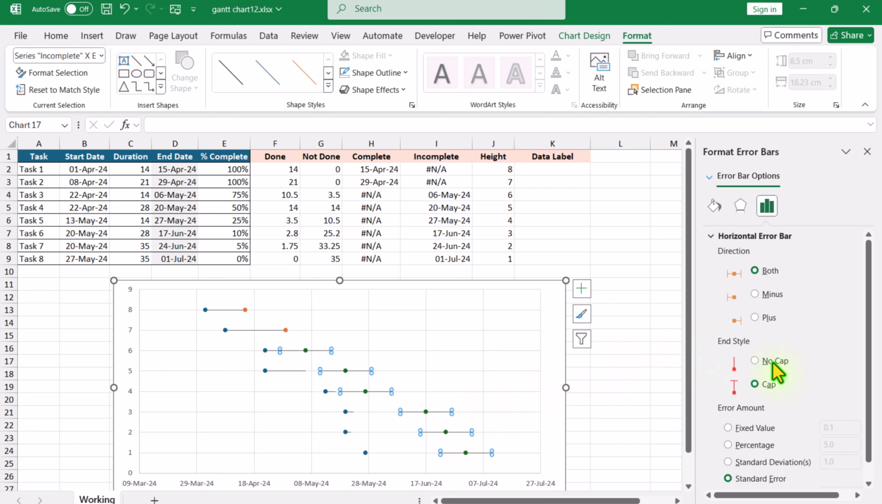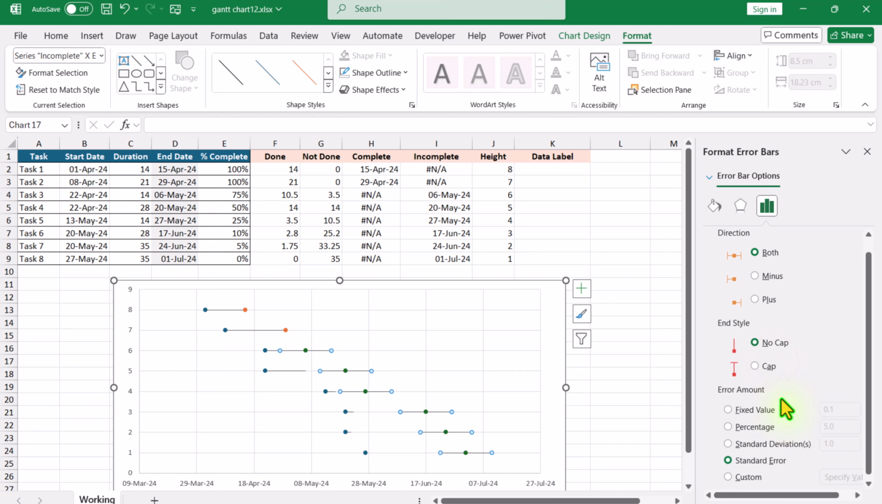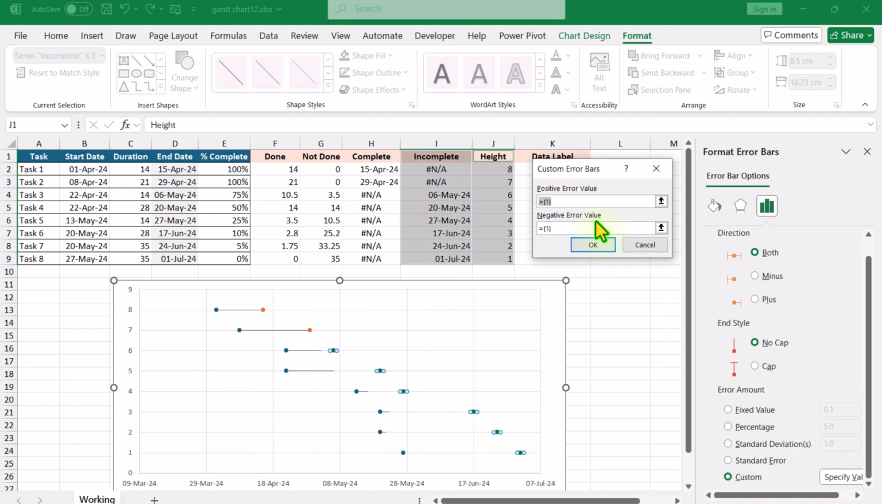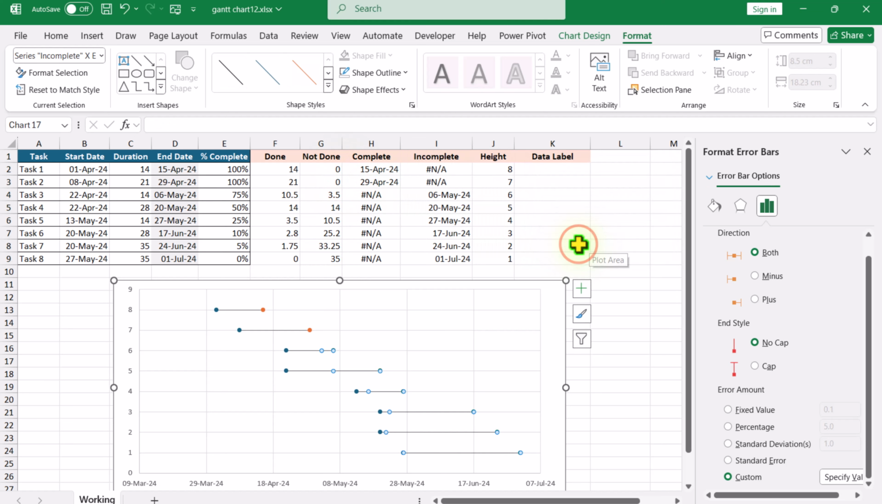For the end style, I will choose no cap, scroll a little bit, click on custom, specify value. For the positive value, I will simply type 0 and for the negative value, I will select not done column. Simply hit OK, and now we need to format these error bar.